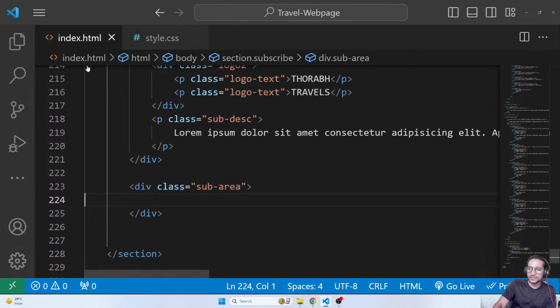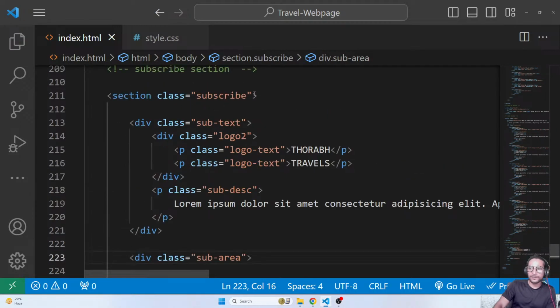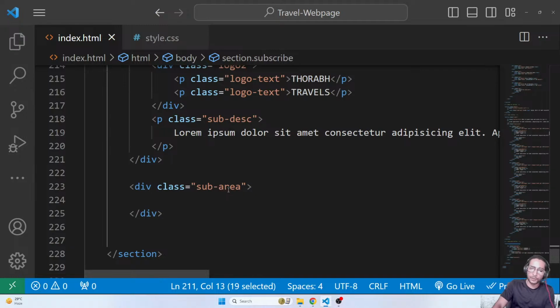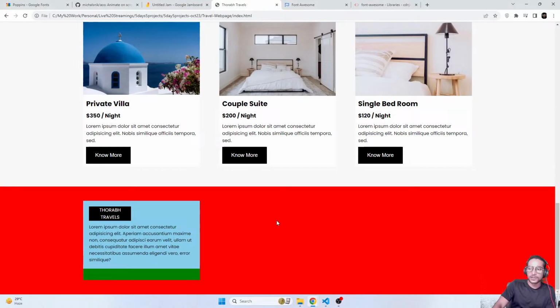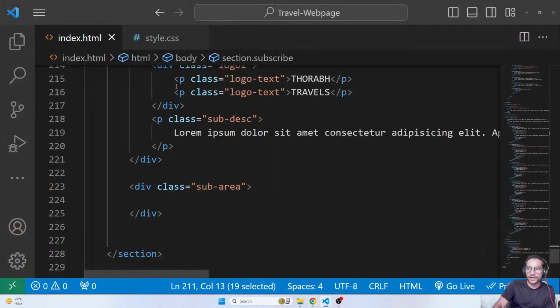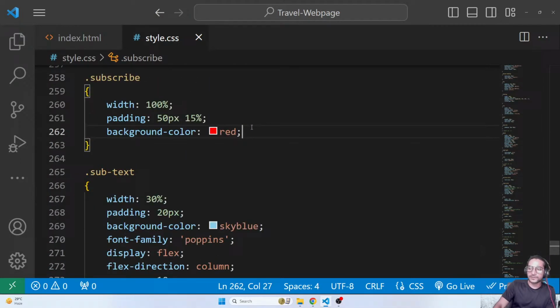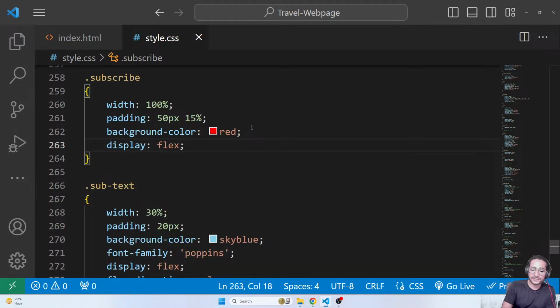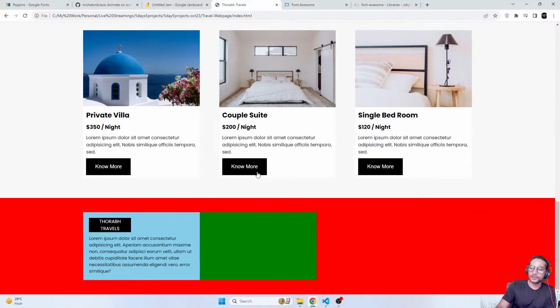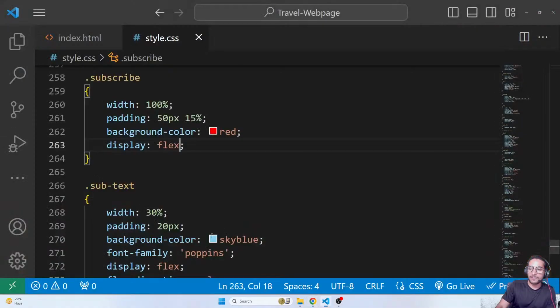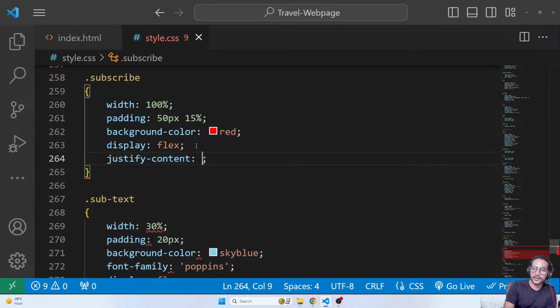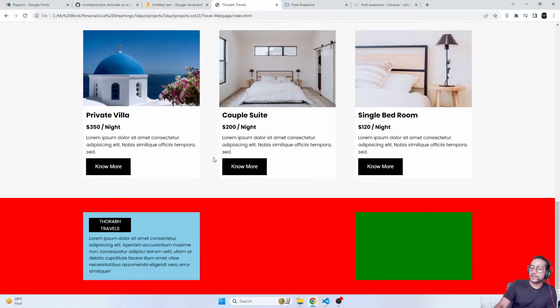We know that because subtext and sub-area are both children of the same parent, so they are created one below each other, just like two normal divs. But I want them side by side, so I need to give this red one display of flex, right guys? So let's go to the red one, which is subscribe, and give it a display of flex. And now they are side by side. I also want a gap between them, so justify-content space-between. And now inside this, guys, I can create my text field and the button.